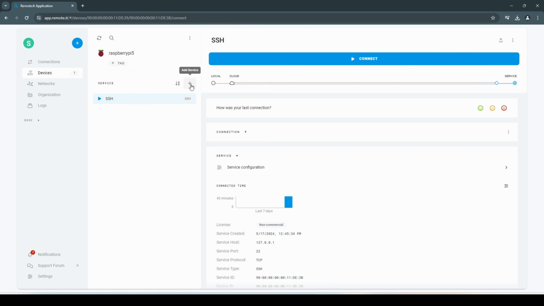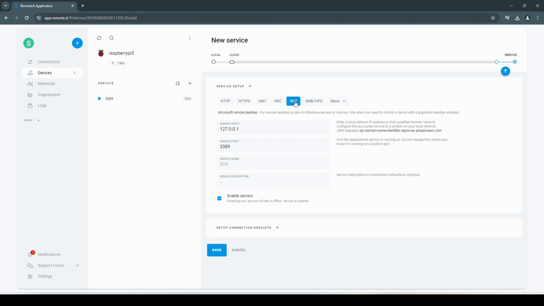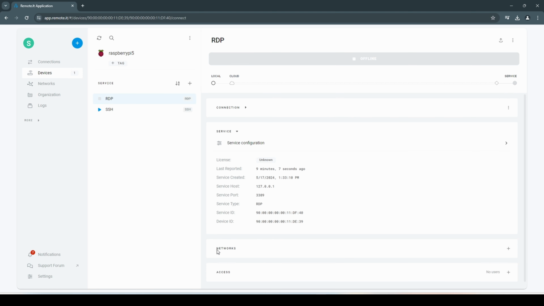Now our plan is to install the RDP service. Go to the device, choose your device, and after that in the service, in the upper corner, click the plus sign. Now you will get a bunch of information here. Choose the RDP. We're going to install the RDP, and the other stuff I'm going to show you in future videos. But for now, for the RDP, just don't touch anything, just hit save. Keep it default and simple.